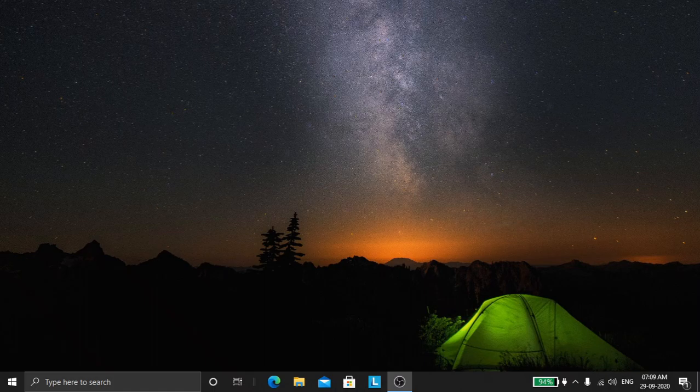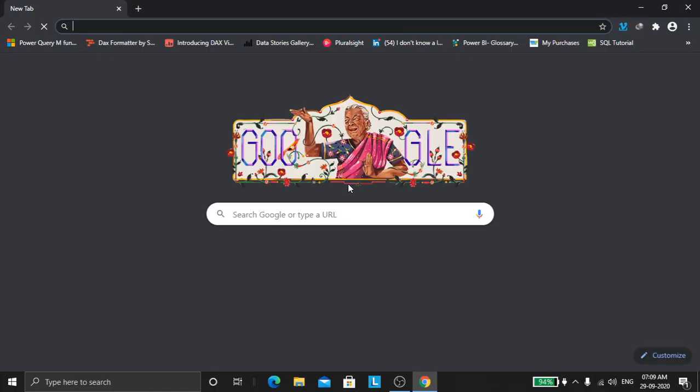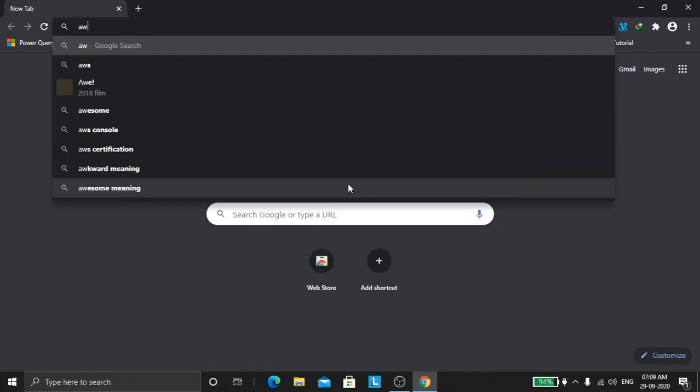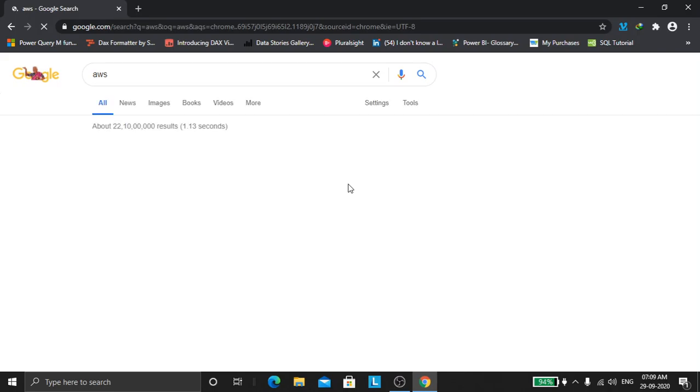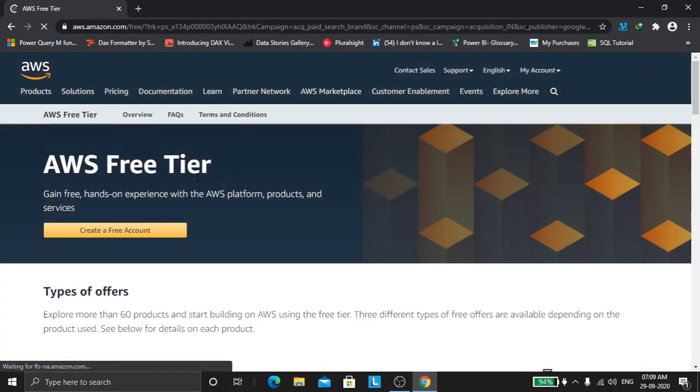Hello everyone. In today's session, let's see how to create Amazon AWS account. Search for AWS, click on this first link and click on create a free account.